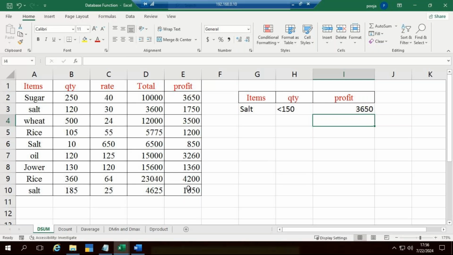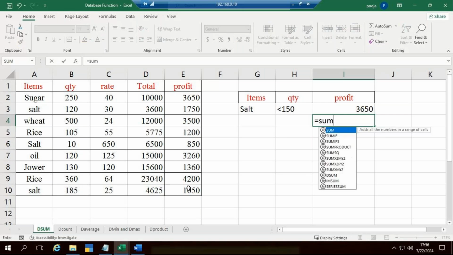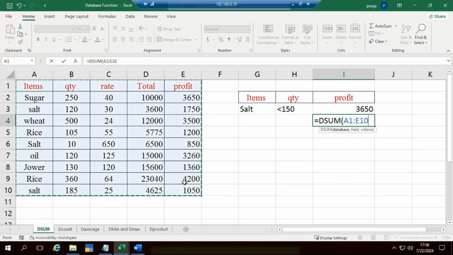Now I'm using my database sum function, equals DSUM, database. For the database, you have to select the whole table. The database is nothing but the whole table. Any doubt till here? Comma, field. So I'm selecting the field here. What is my field? I want to know the profit of salt. So I'm selecting profit here.